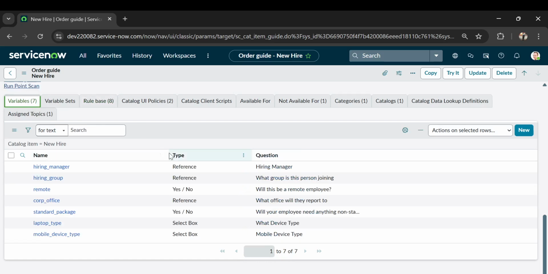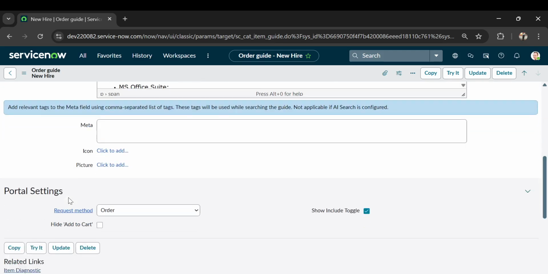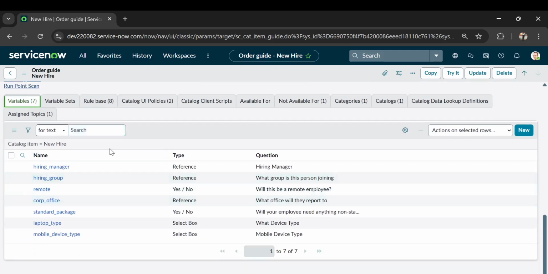However, it also has 7 variables. Now, these variables are not catalog item variables, but variables directly attached to the order guide. So when an employee orders this new hire, they have to answer all these questions. They have some UI policy as well.